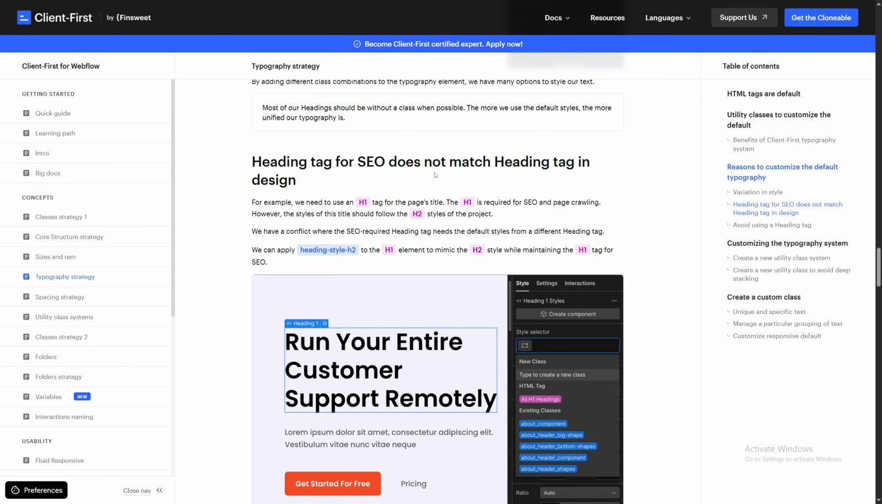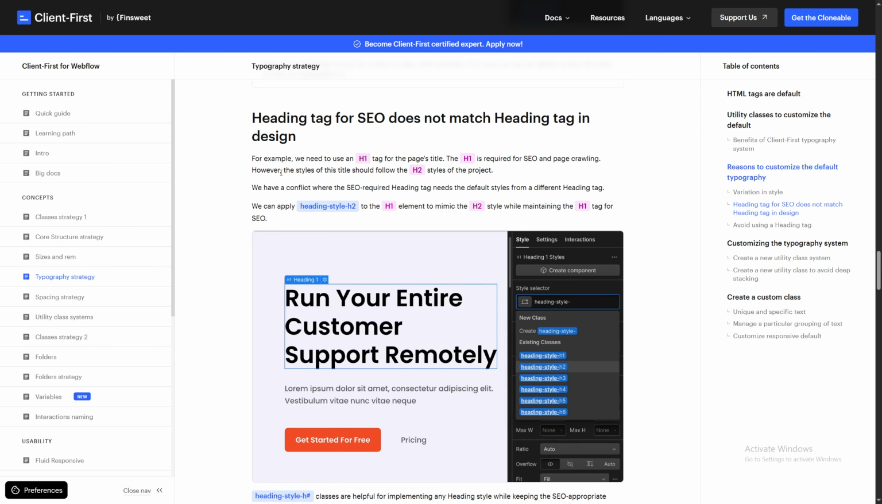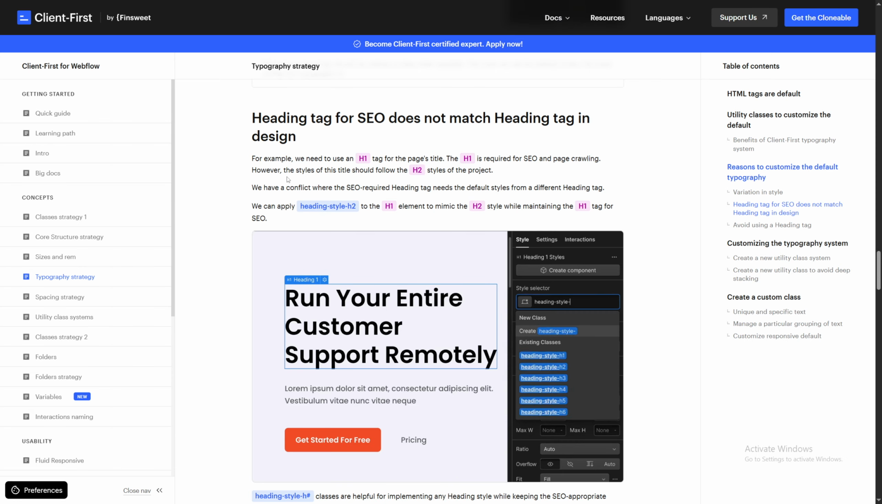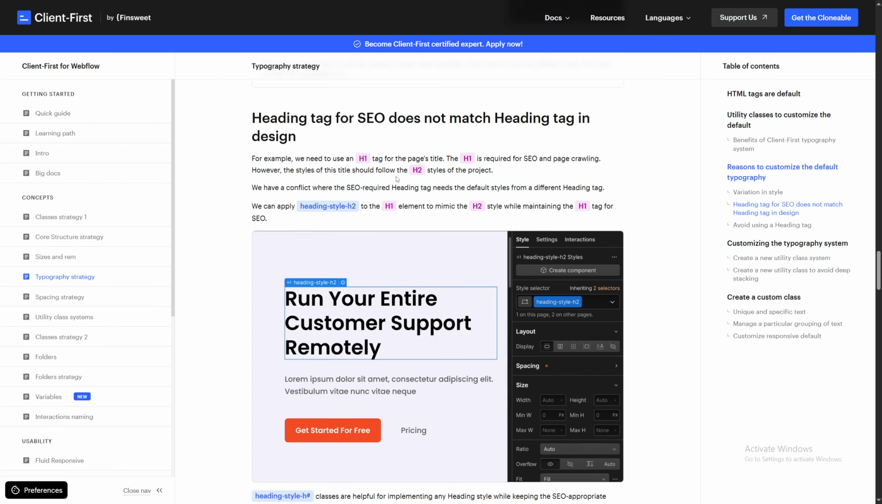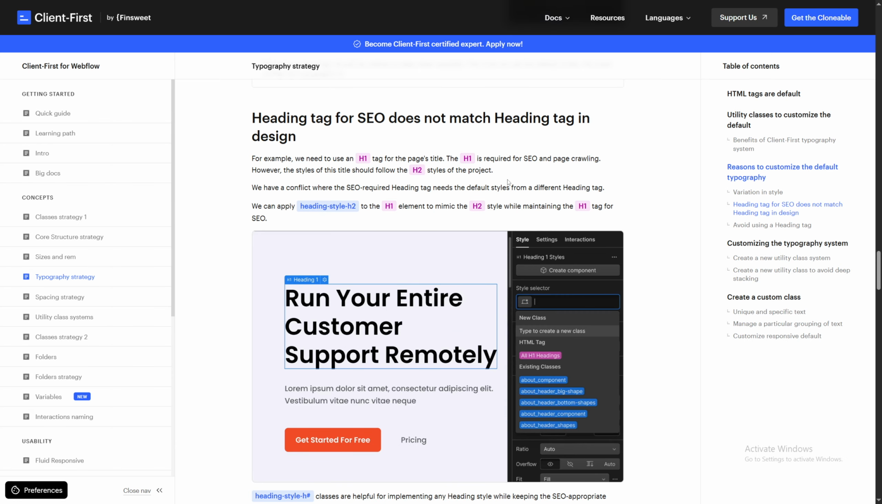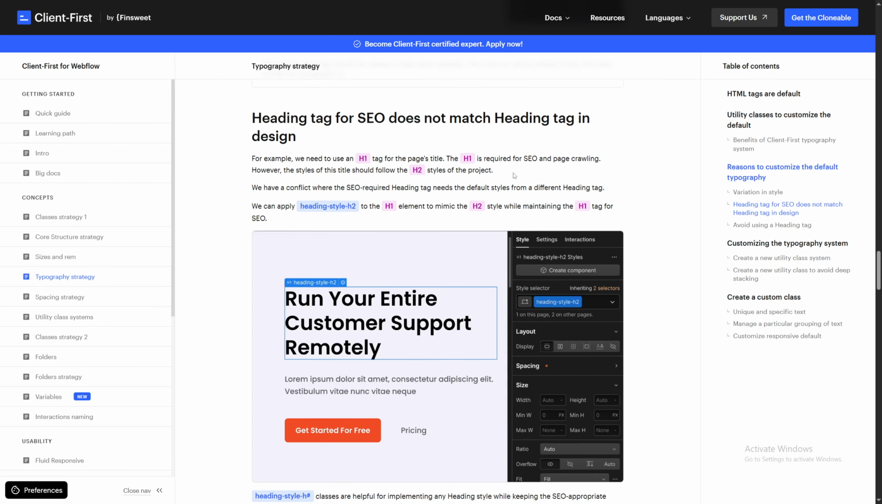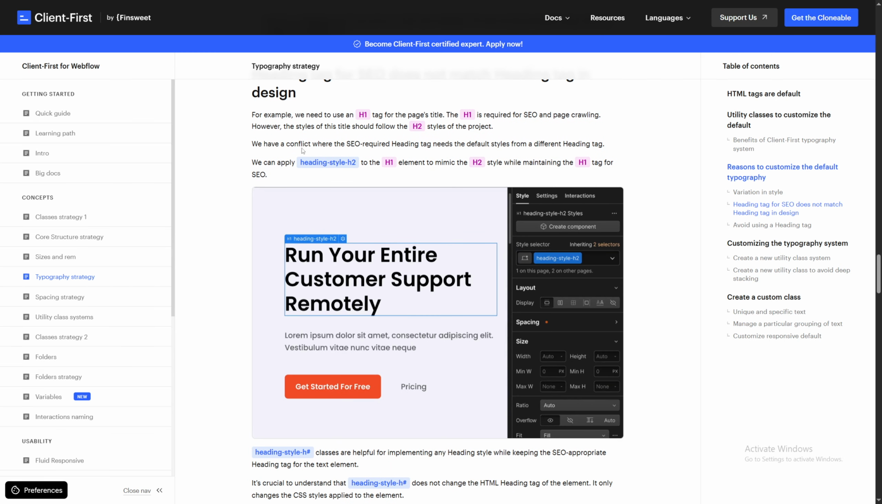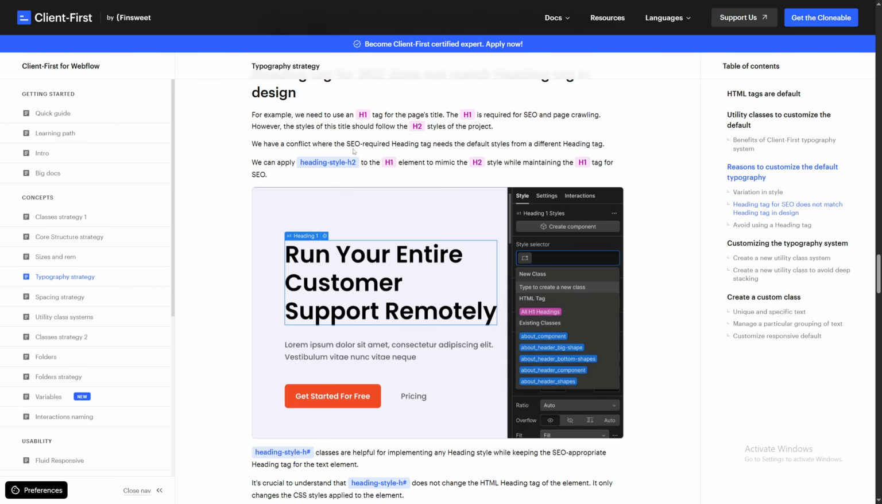The heading tag for SEO does not match the heading tag in design. For example, we need to use an H1 tag for the page title. The H1 is required for SEO and page crawling. However, the styles of this title should follow the H2 styles of the project. Okay. We have a conflict where the SEO required heading tag needs the default styles from a different heading tag.